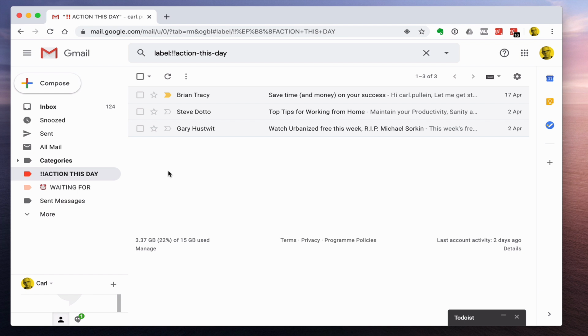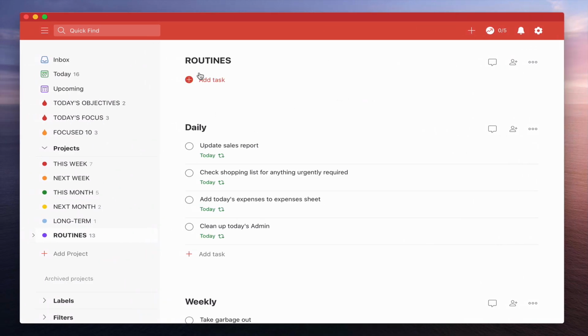Now, what you want to be doing is clearing this folder every day, hence the name Action This Day, which is a phrase I actually stole from Winston Churchill that he used in the Second World War. So essentially what you need to do is to get this link here. So I'm going to copy this link. On a Mac, you can just type Command L, that will highlight it, and then obviously Command C to copy it. And then go over to your Todoist.